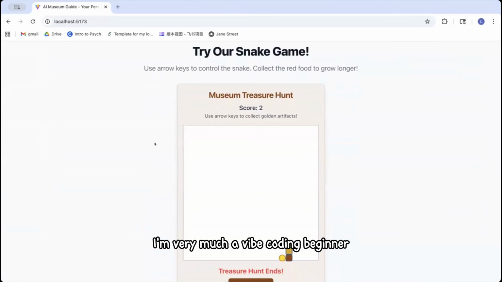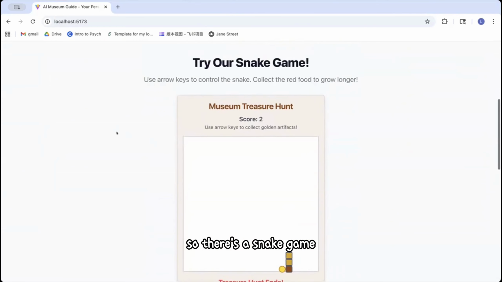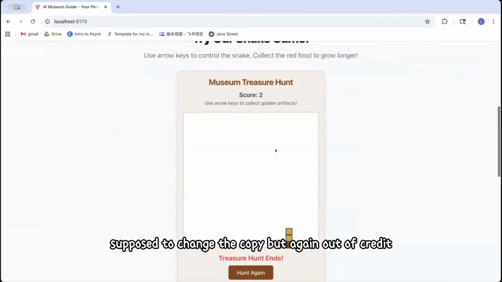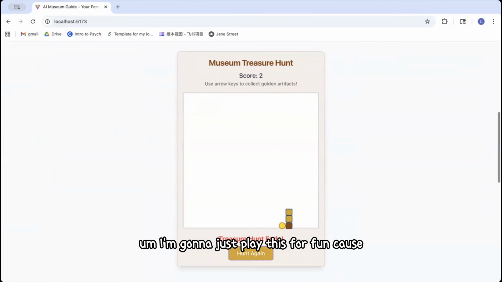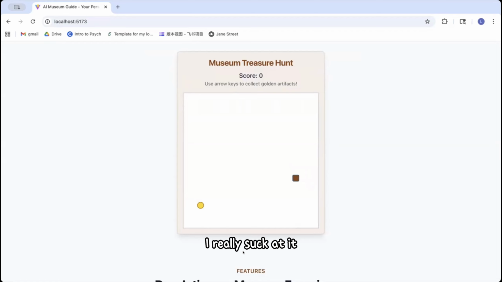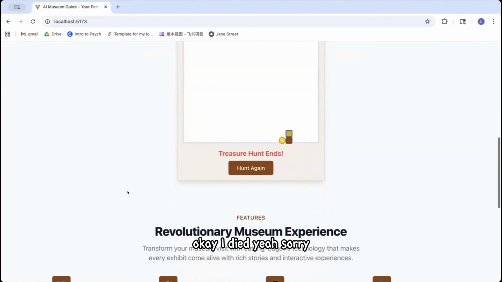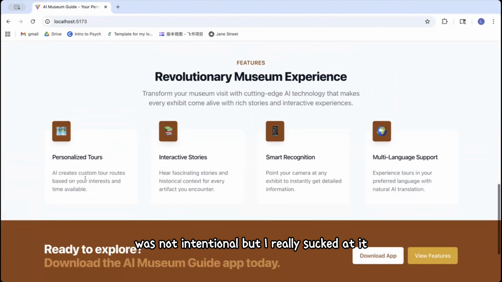I'm very much a vibe coding beginner, so there's a snake game that's supposed to change the copy, but again, I'm out of credits. I'm just going to play this for fun, because I really suck at it. Oh shoot, it's not moving. Okay, I died. Sorry, that was not intentional, but I really suck at it.